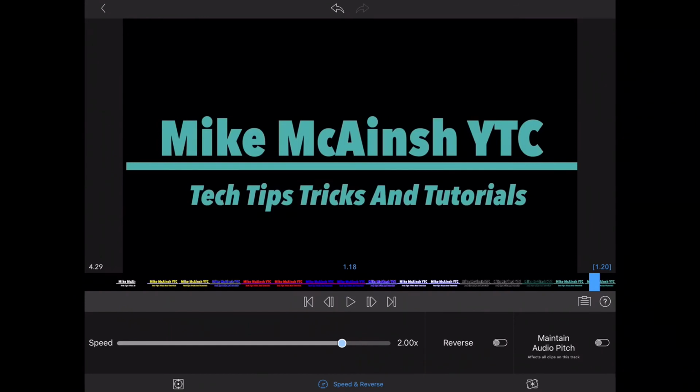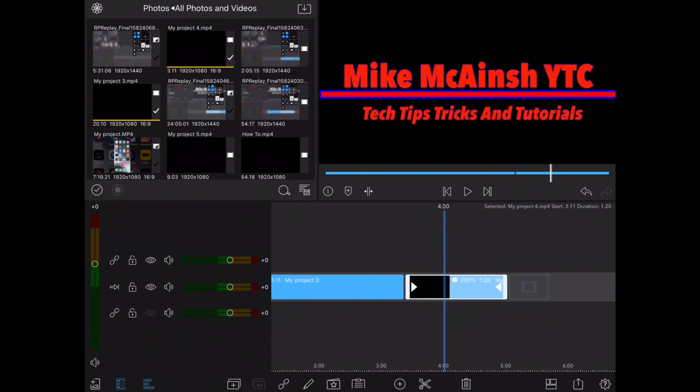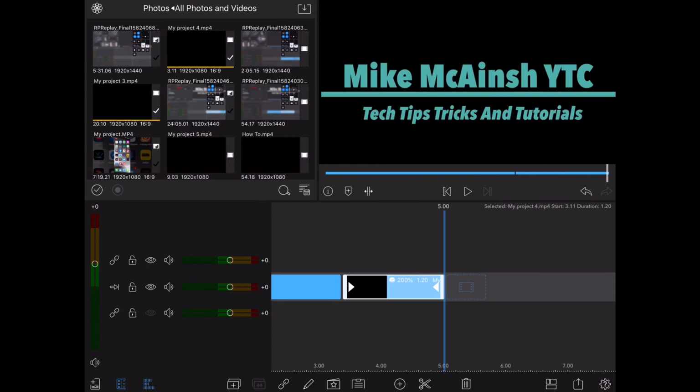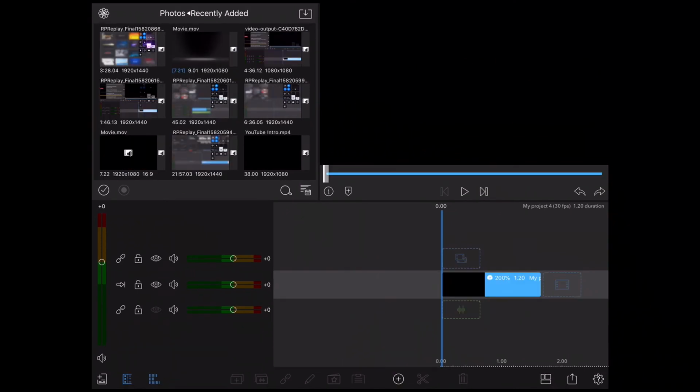Once you've got your speed set, back out of the clip editor and take a look at your clip to see how fast it plays. That looks good. You don't want to speed it up too fast because you want to make sure that you can see all of the title screens. The next thing I'm going to do is remove the first clip so that the entire clip is only 1.20 seconds long.